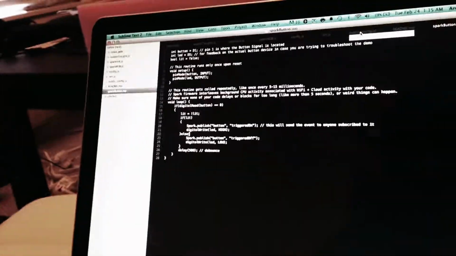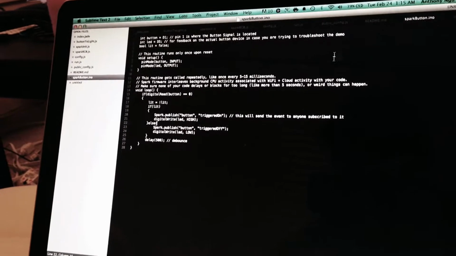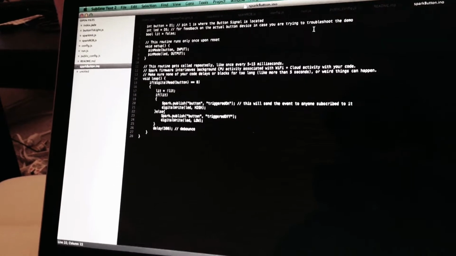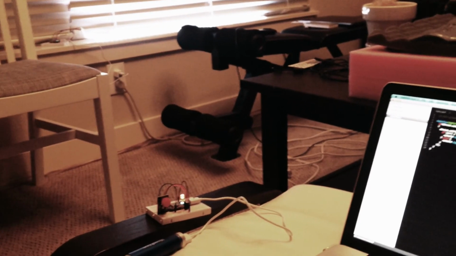I've actually got INOs for both the button as well as the RGB up on GitHub for you to check out. And I have the JavaScript files, which actually call the functions. So come check it out, and I hope you guys contribute.